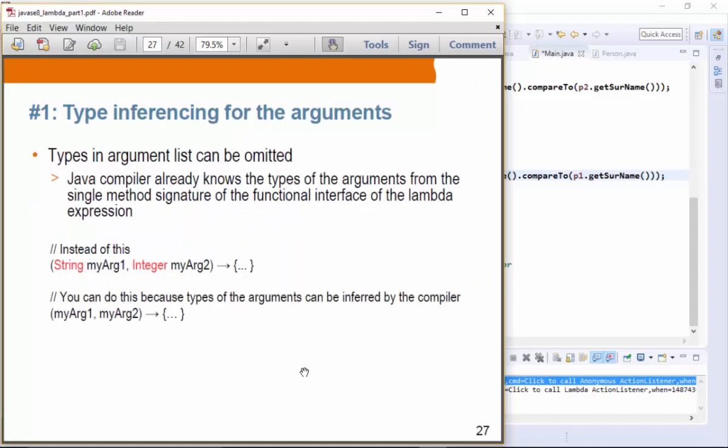So this is a case where the type is in fact inferred by the compiler for the arguments. The Java compiler already knows the types of these arguments from the single method signature of the functional interface. So you don't really have to specify the type of these arguments. Instead of specifying the types of myArg1 and myArg2, you can simply provide the names of the arguments, and that should be good enough, because the compiler will infer the types from the functional interface's method signature.